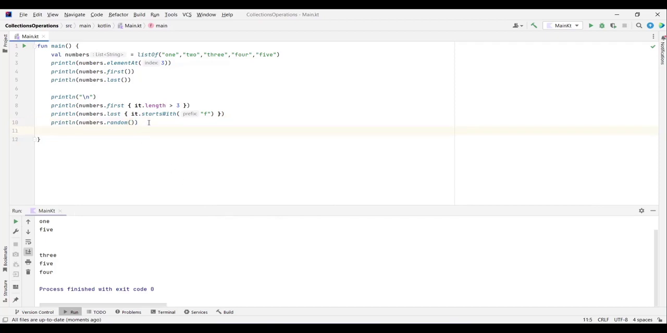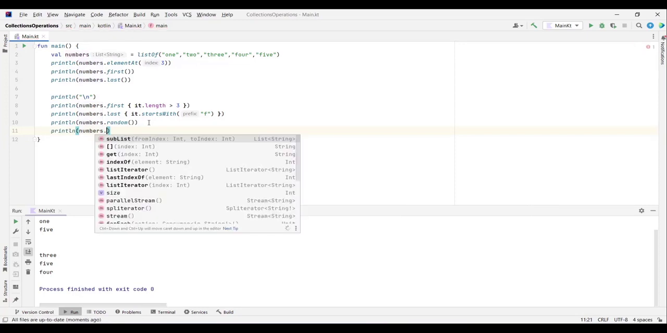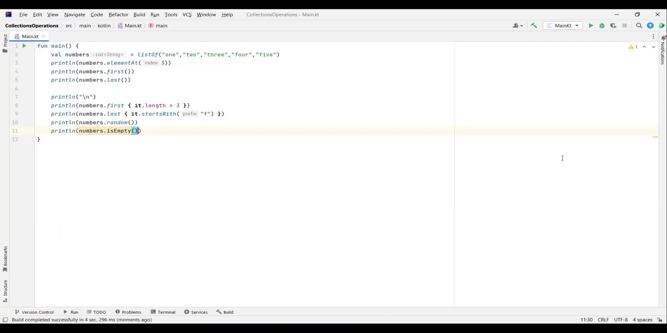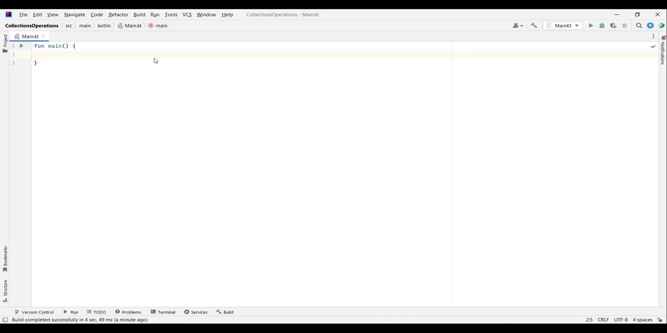And you can also check if the list is empty. So we can type here println numbers.isEmpty, and that is going to return true if the list is empty. And if the list is not empty, it's going to return false. So if you run this, we get false. So this is our discussion about how to retrieve single elements. See you in the next video.